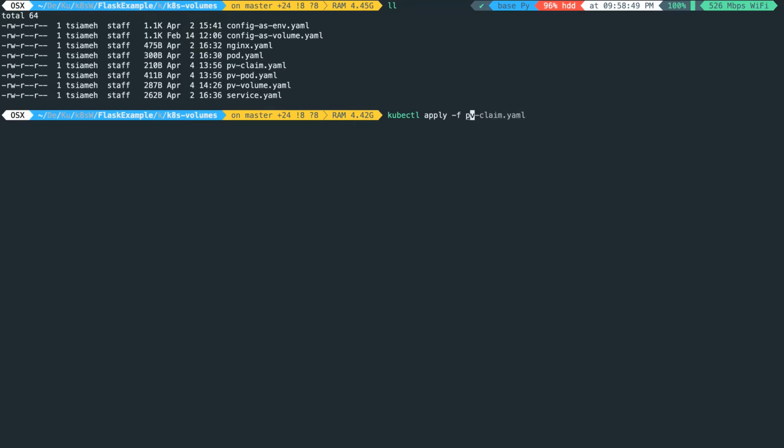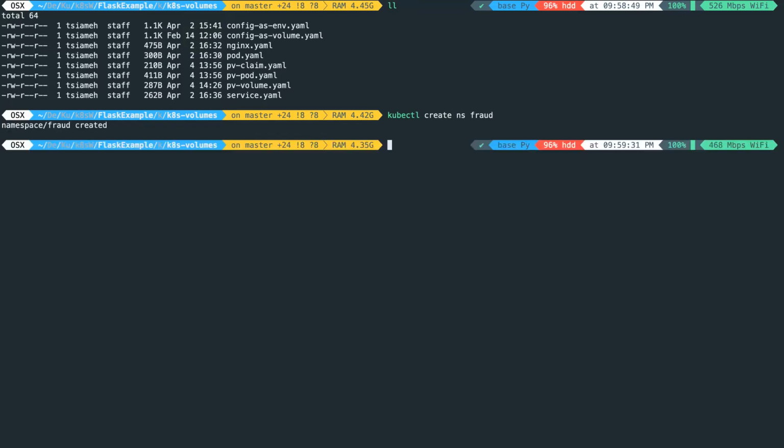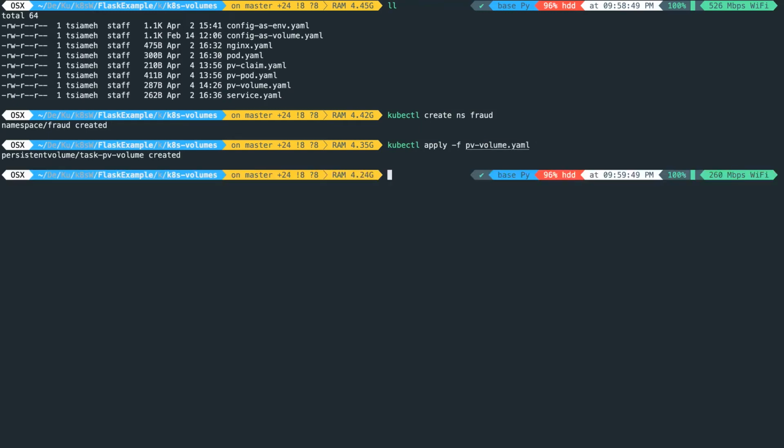Okay, so now we need a namespace. Sorry, I didn't. So we need to create a namespace called fraud. Okay, so that namespace is created. So we can now say kubectl apply. We're going to say volume. So the volume is created. Let's create the claim also, apply.